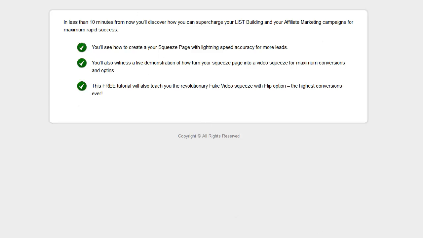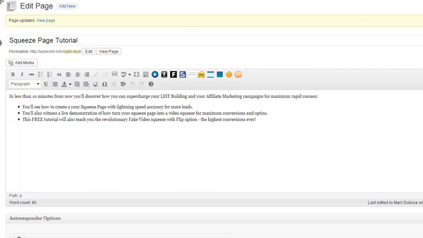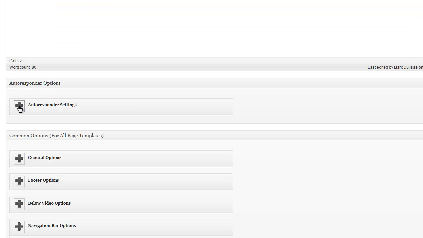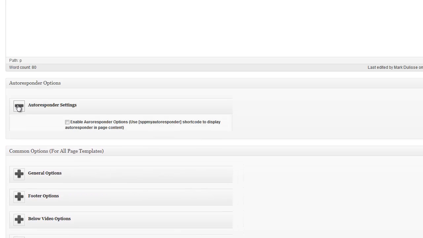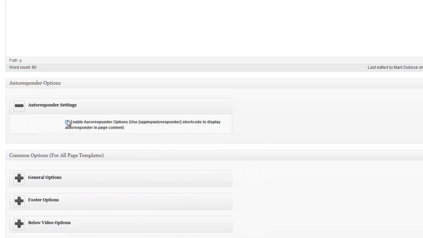The next thing I'm going to do is set up my autoresponder. With SalesPress Pro 2.0, you can set up unlimited autoresponders. So all you need to do is click on this tab right here where it says autoresponder settings. You open that up, click on the plus sign, and it says enable my autoresponder options. Now you'll notice that it says use shortcode, and here's the shortcode right there. It says use shortcode to display autoresponder inside page content.